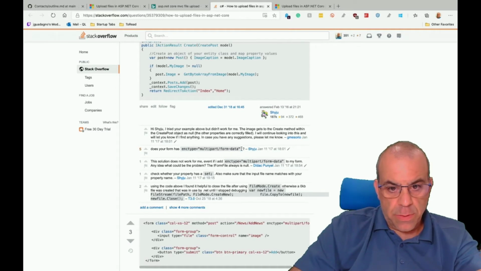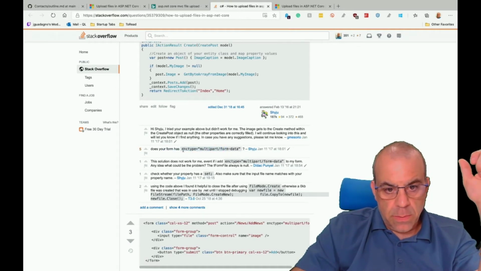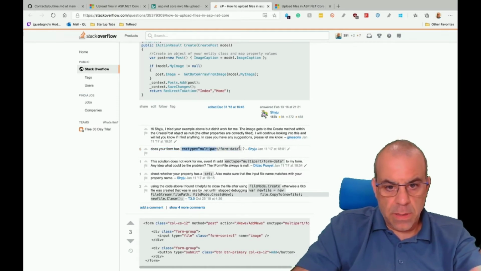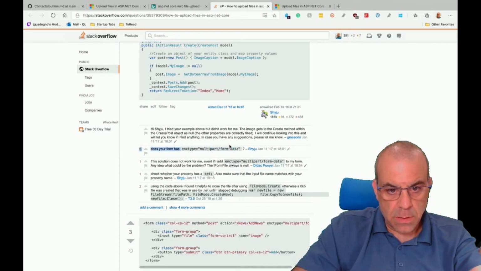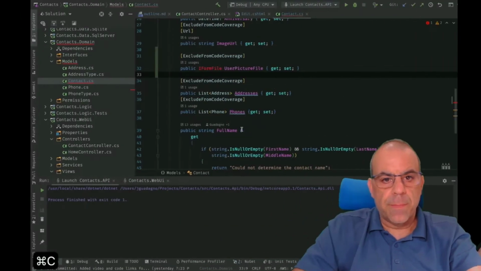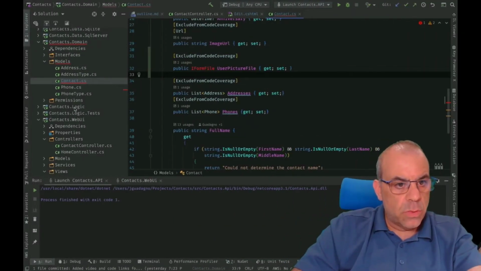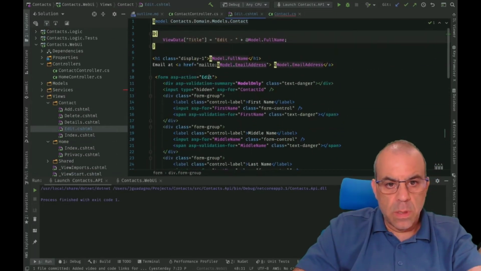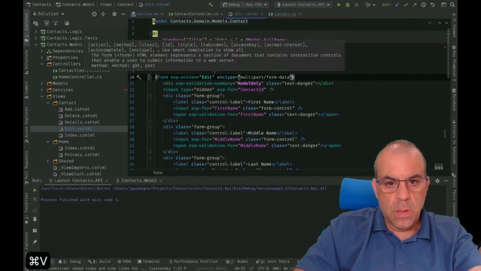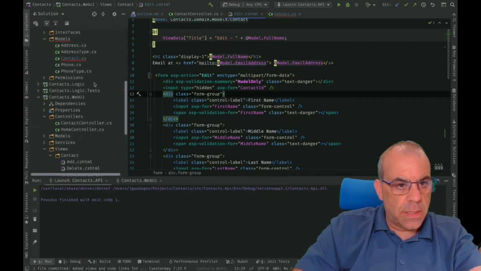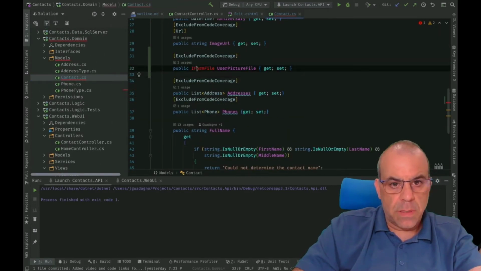Should probably make sure we do that to the form tag before I forget. And wonder why is my select? Come on, select work. So let's go here. Why is this not working? What am I missing?